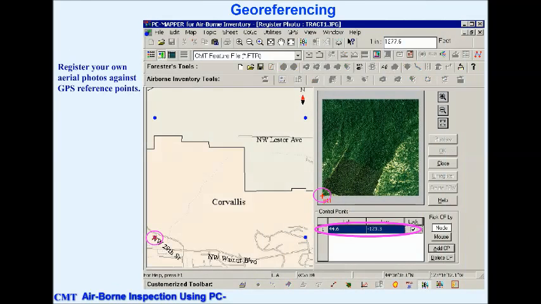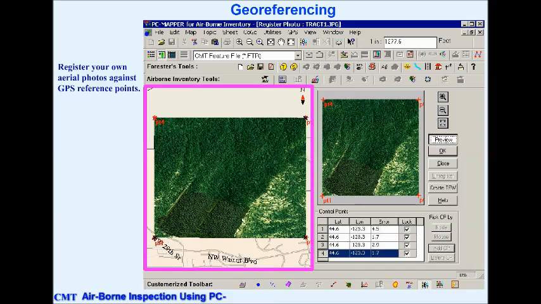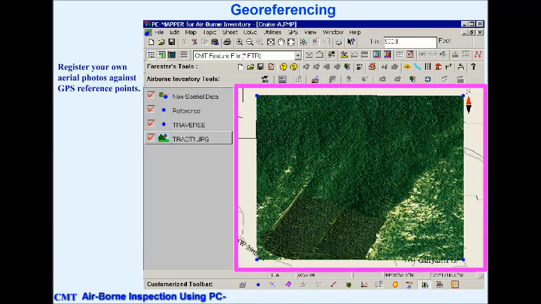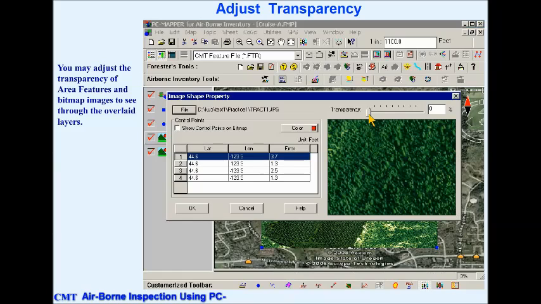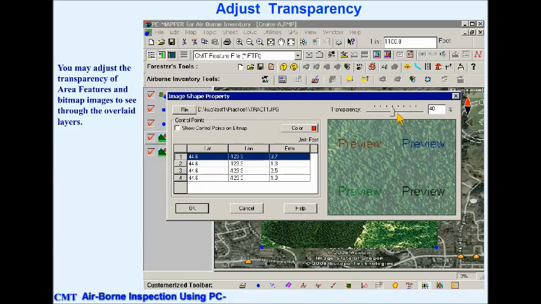You may register your own aerial photos against GPS reference points. You can add point, line and area features by digitizing over a background map. The background map can be a CMT base map, a digital raster graphics file, or a georeferenced aerial photo. You may adjust the transparency of area features and bitmap images to see through the overlaid layers.